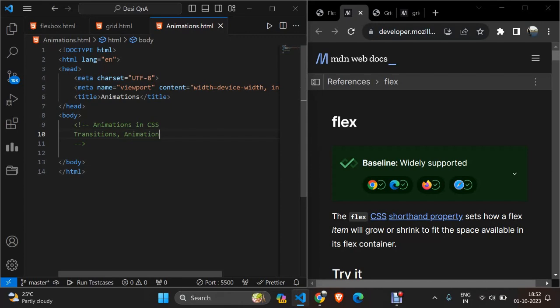So transition is a shorthand property, and for the transition property, first we mention the property name, and then we mention the time duration, and then we will mention the easing function. So we will understand all this one by one when we start coding for the animations.